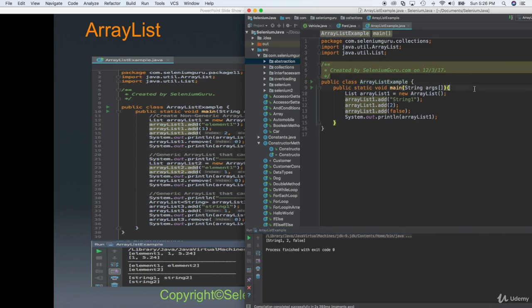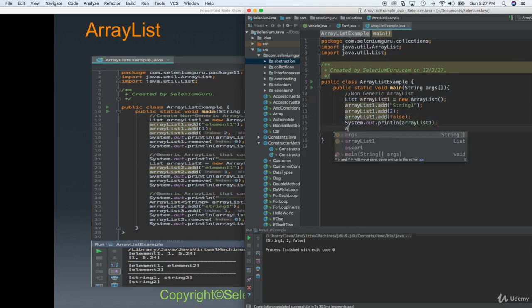This is a non-generic array list. Because here I'm not explicitly saying that I just need a string, or an integer, or a boolean. I'm creating a list with new array list, and I'm adding this string, add this 2, and false. Now I can also remove on index.